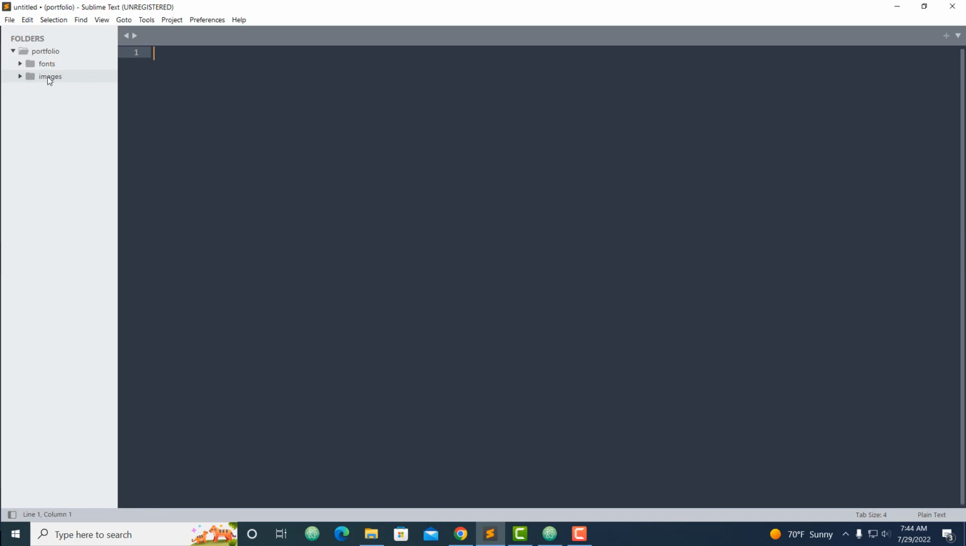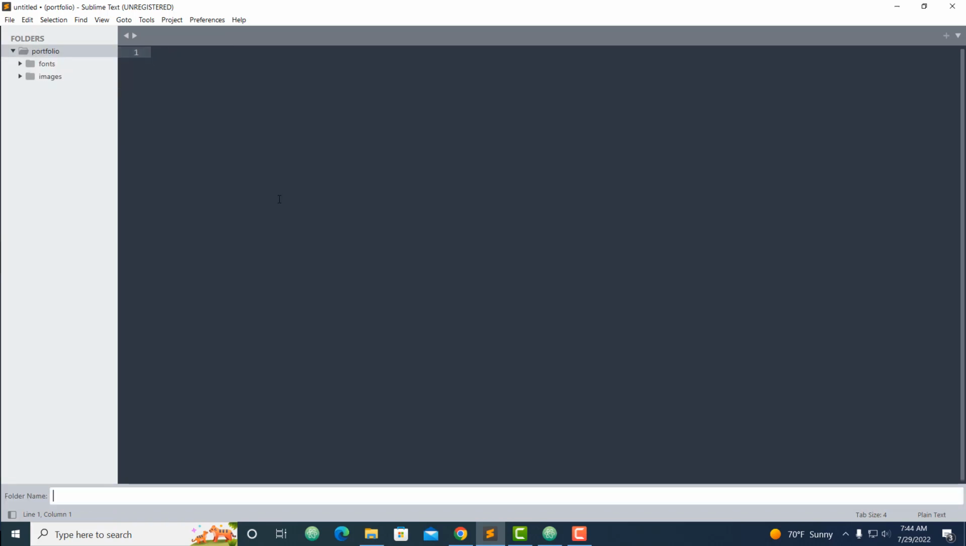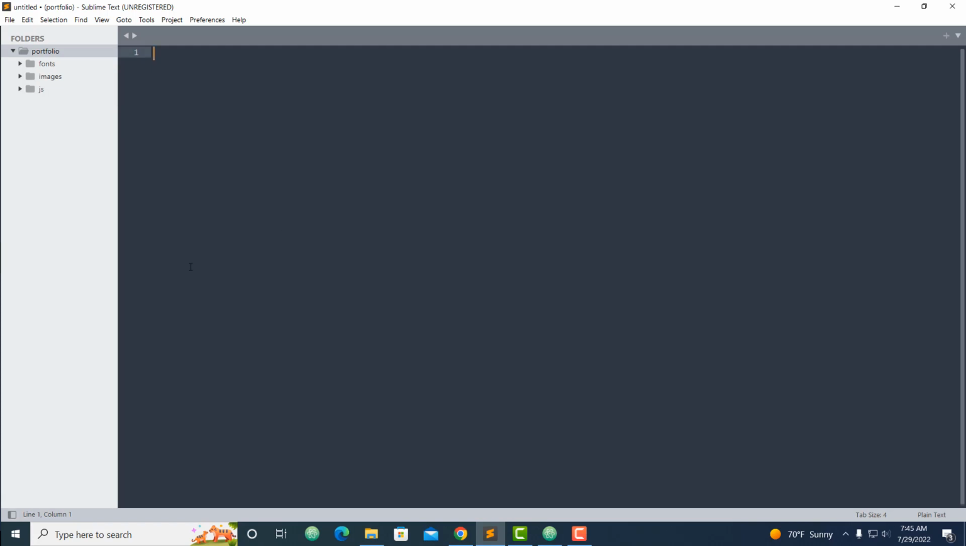First thing I'm going to do, we need a JS folder, which is a JavaScript folder, where we are going to put all of our JavaScript files inside of it. Let's get started. Right click on our main folder, create a new folder. Let's call it JS. Click enter. Now we have a third folder inside of our main folder, which is the JS folder.